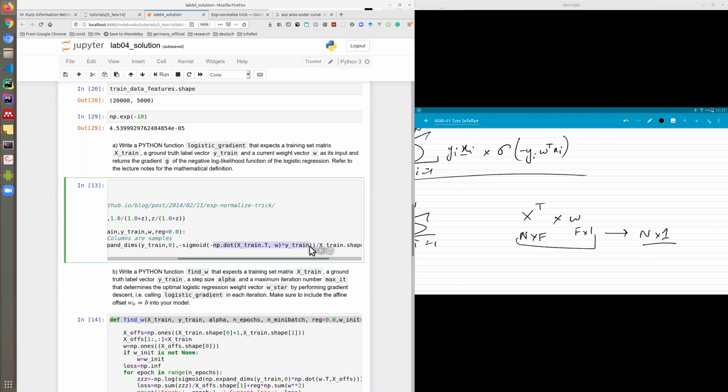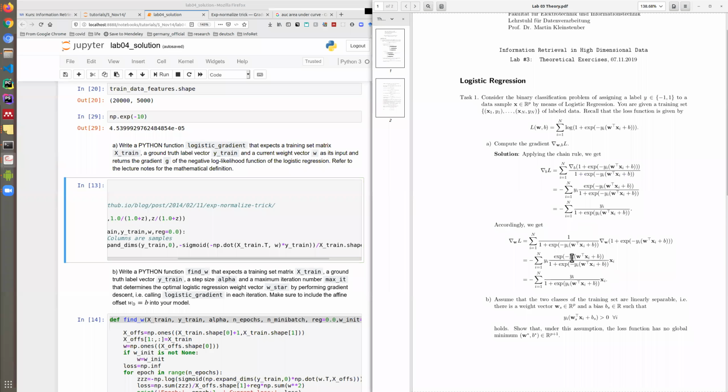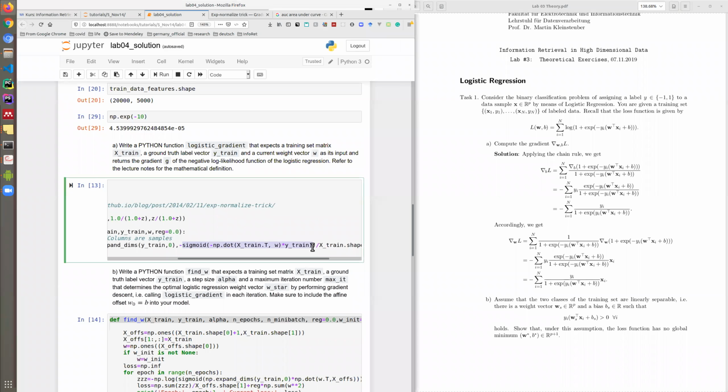After that we multiply this with y train, because to complete z we need to have this y also. So we have y times x transpose w, so to say. Now this thing is ready. After that we take the sigmoid of that. That's what we are doing here. So we took the sigmoid of that.